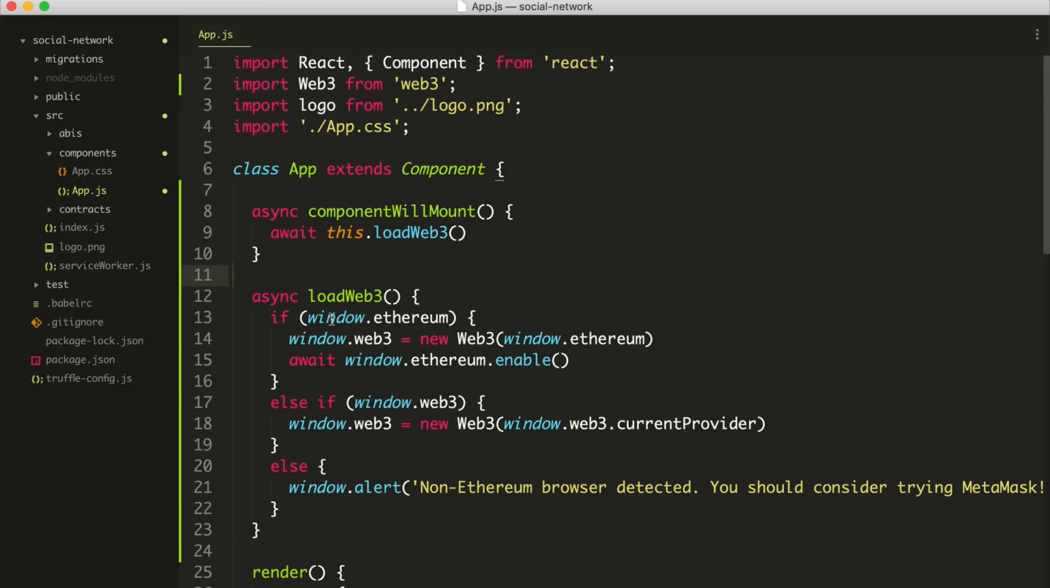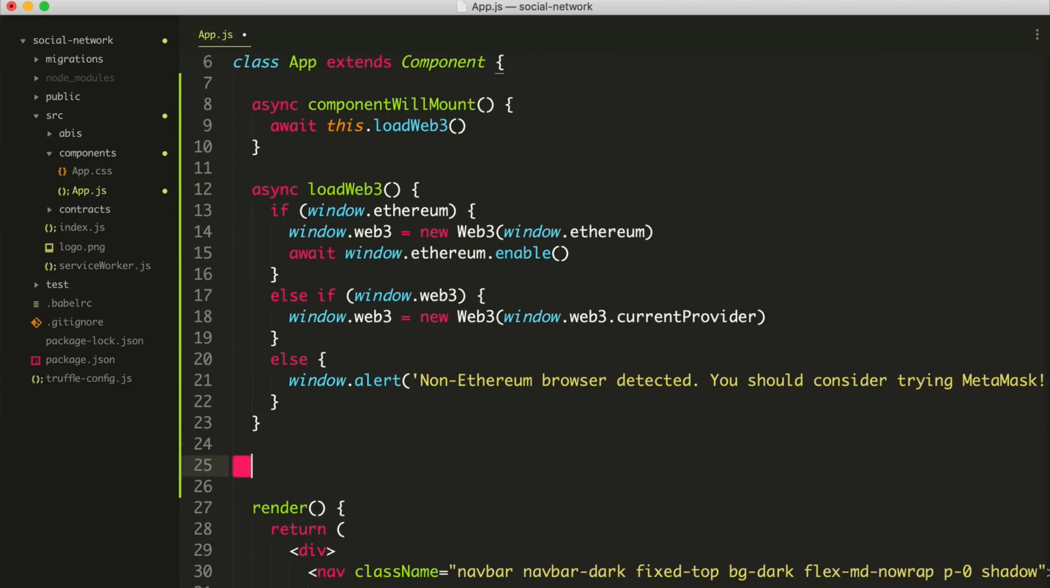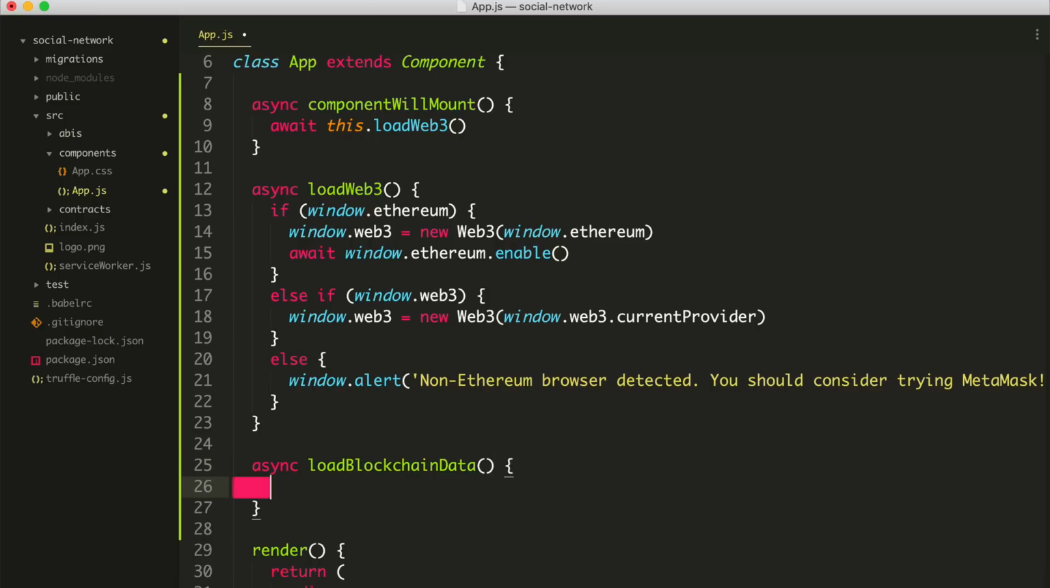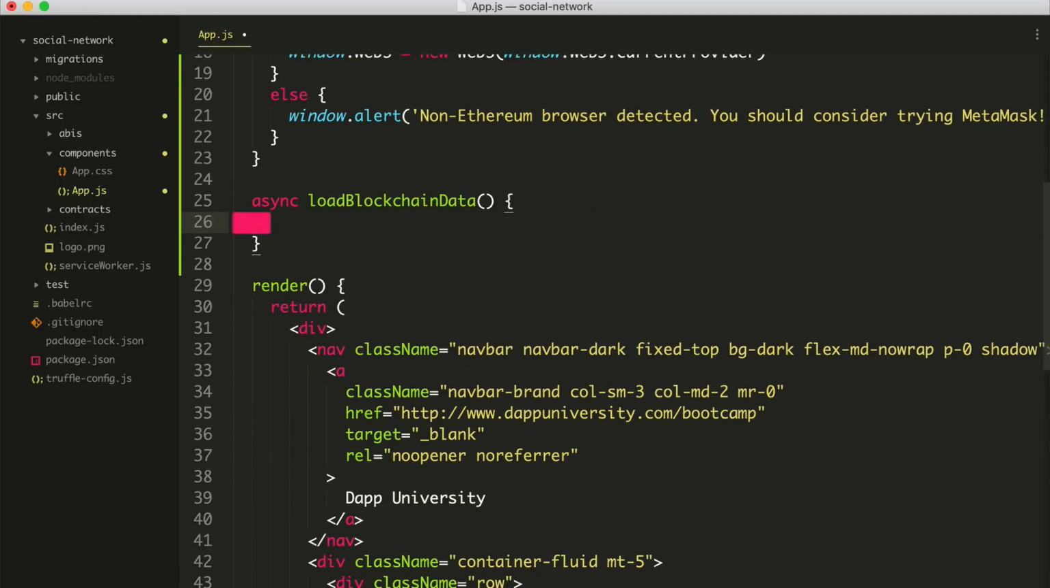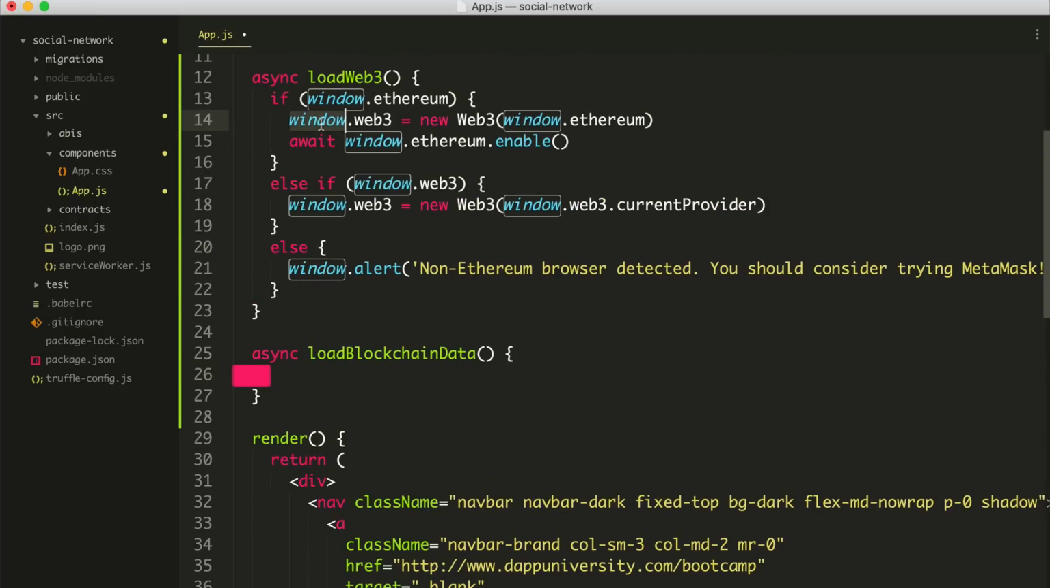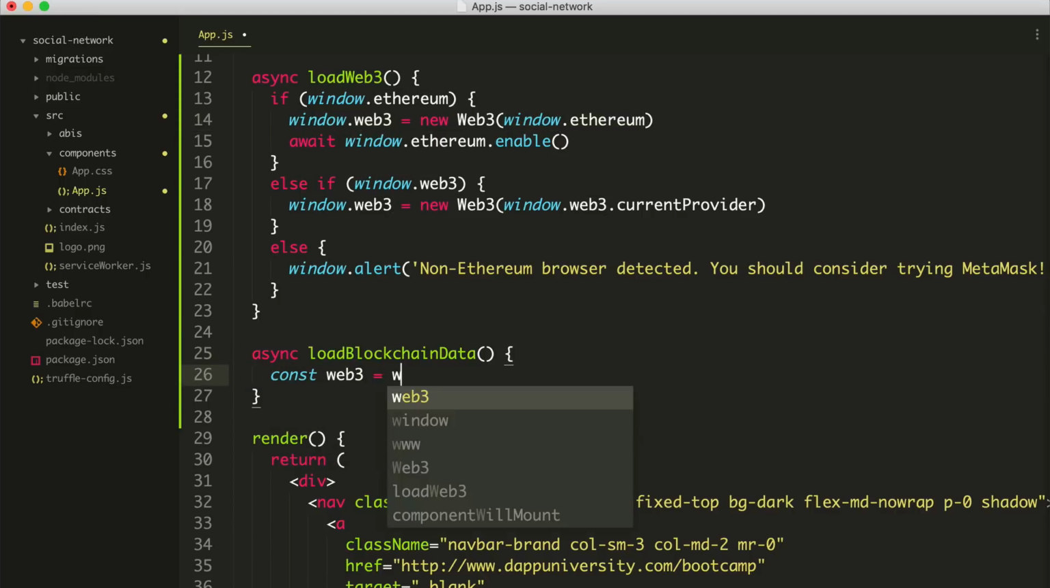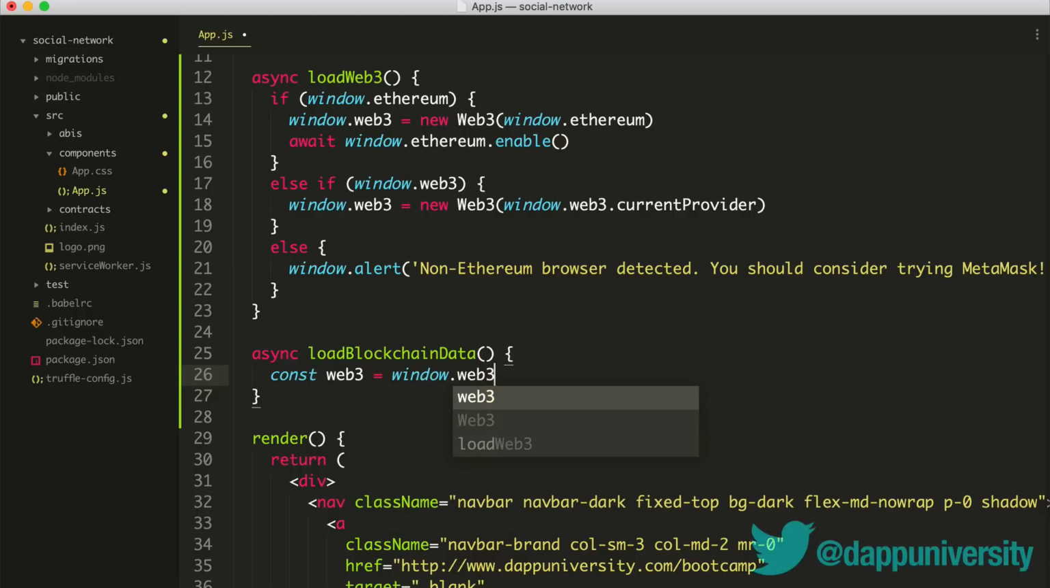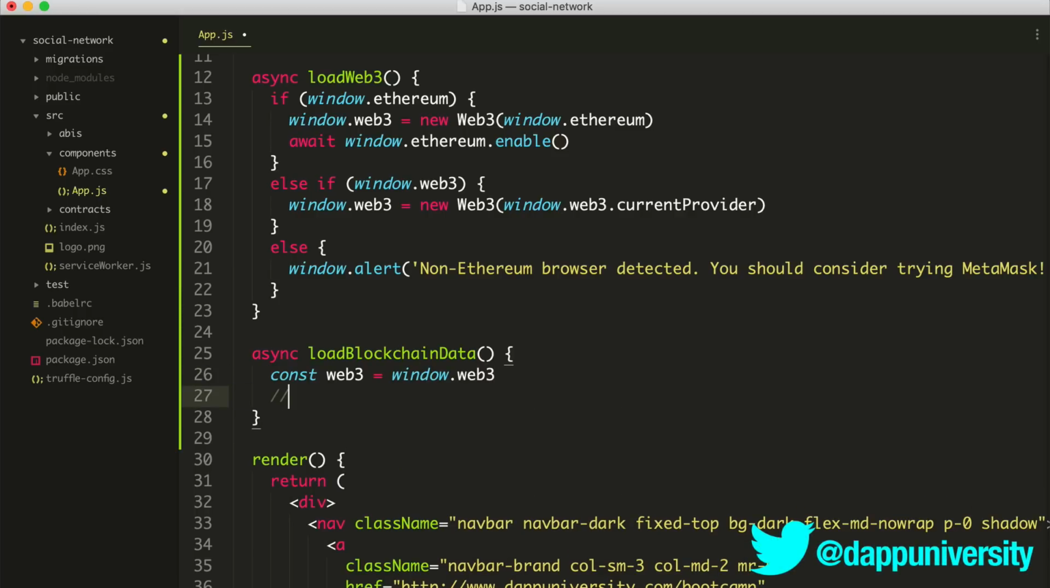Go back to the application, and I'm going to create a new function called loadBlockchainData. So async loadBlockchainData, all right? The first piece of data we want to load is actually the account itself. First we're going to get the Web3 connection, which we created. We said window.web3 equals this, so we'll say const web3 equals window.web3. And then we want to load the account.